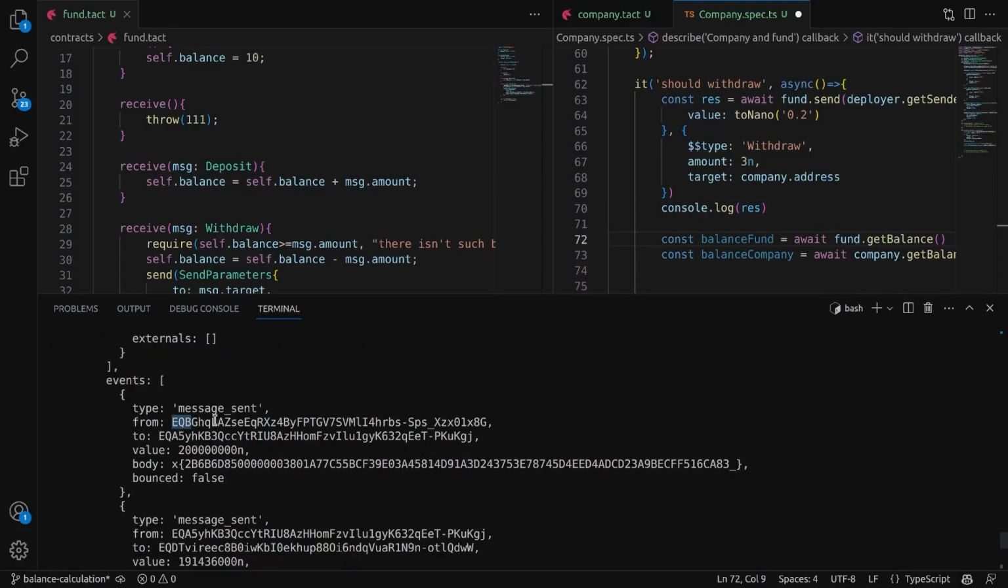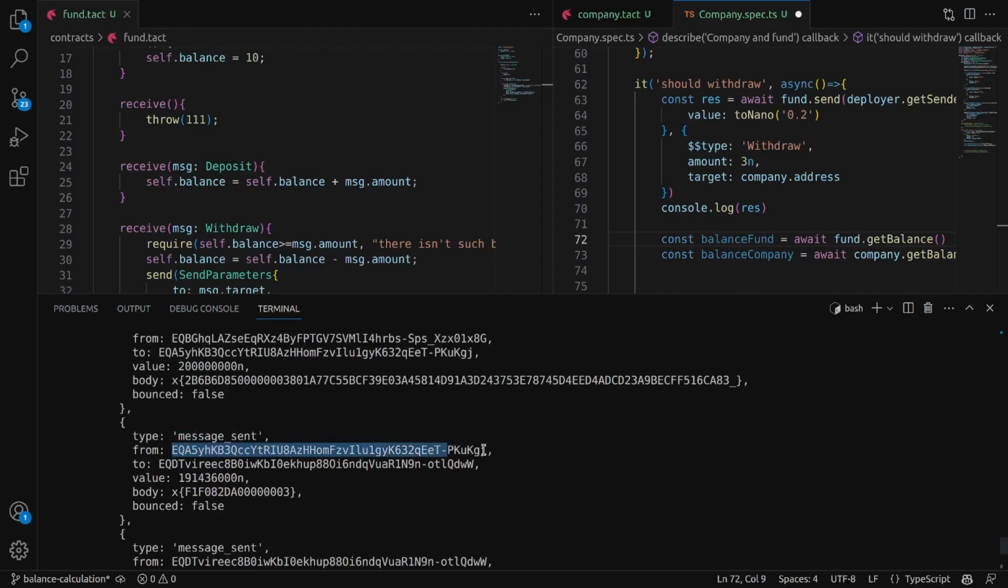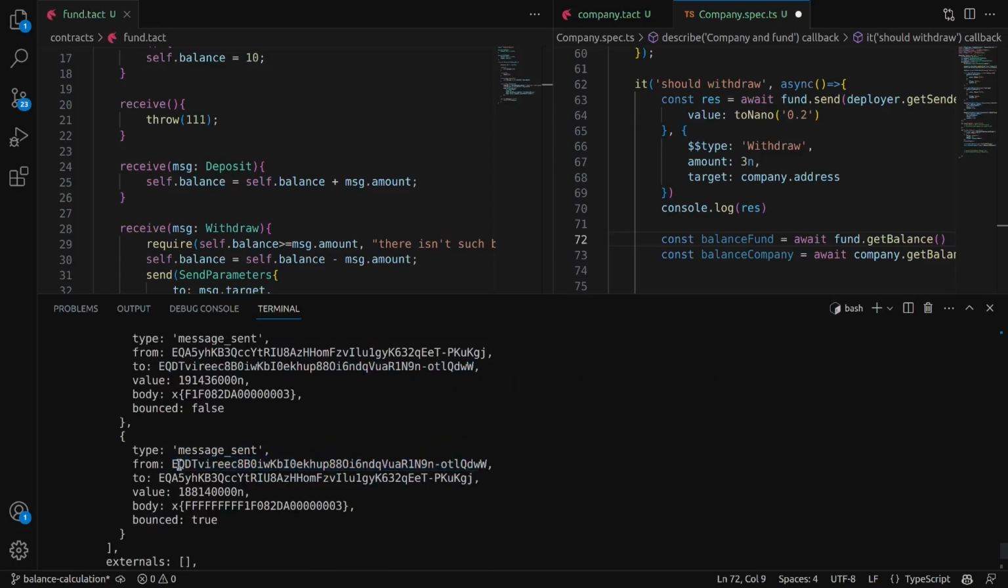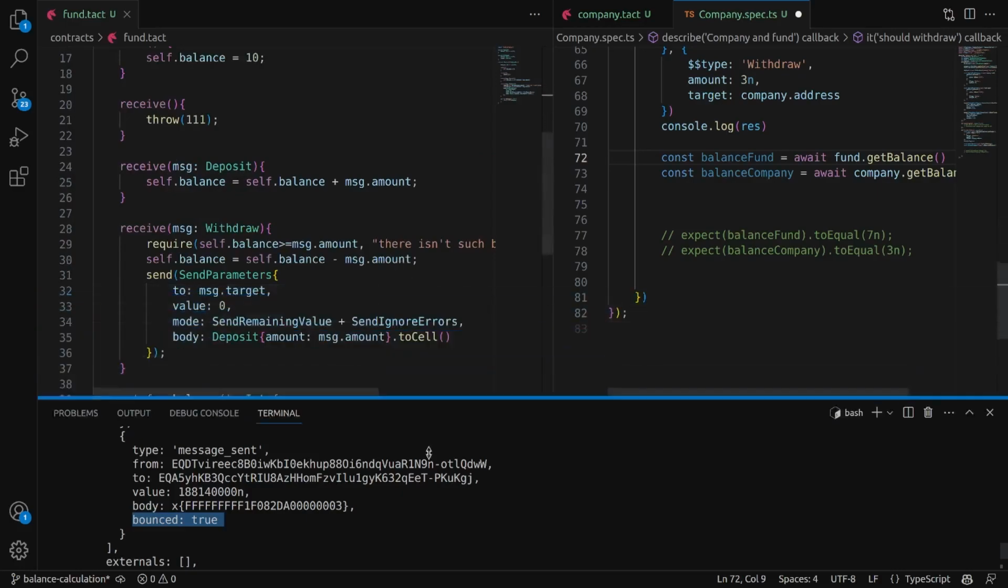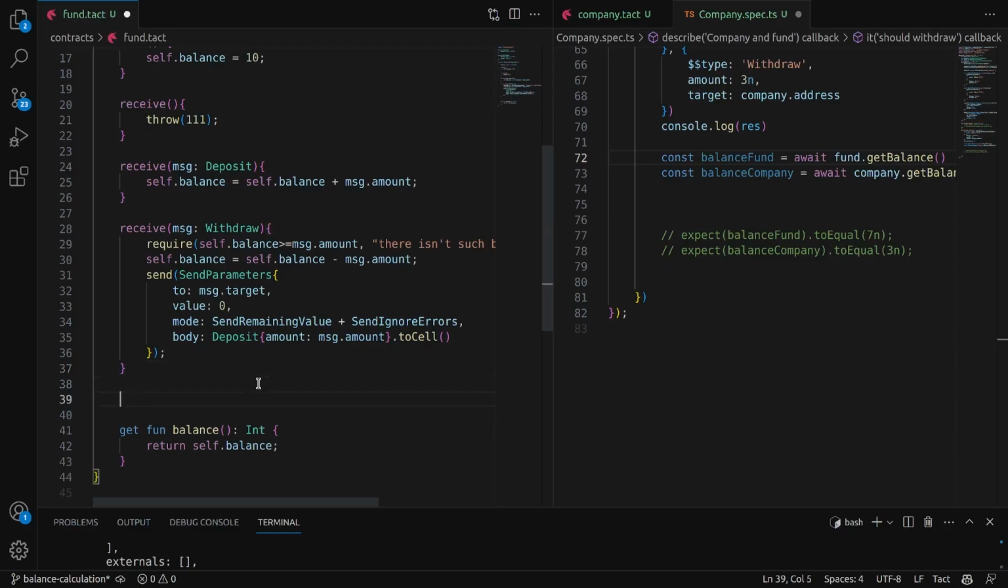The first message is from our wallet to the fund's contract. Next, our fund sends a message to the company's contract, and the message is also being sent well. But now a message from the company's contract is bouncing back to the fund's contract, and we see this through the bounce true field. Of course, we will handle this bounce in our fund's contract. To do this, as I said before, we use the keyword bounced instead of receive and pass the type of the message that can bounce. In our case, this is the deposit message.